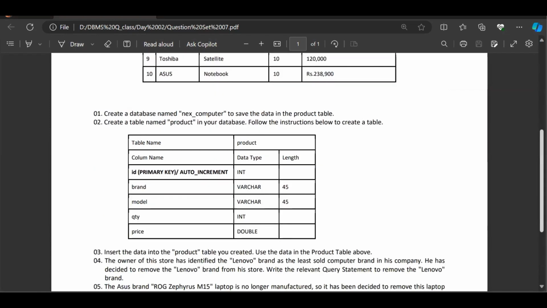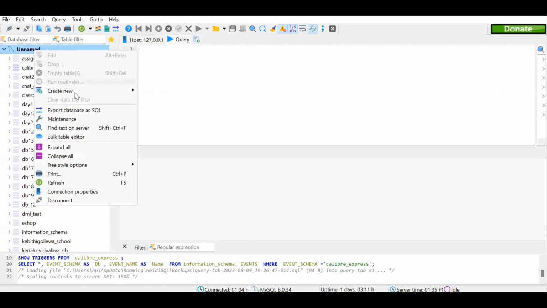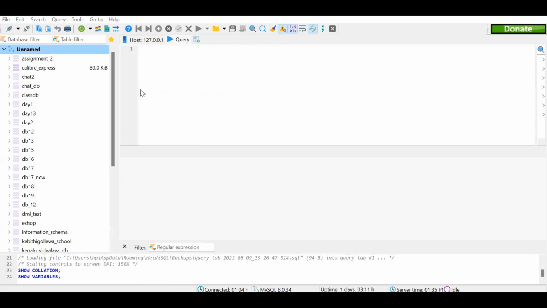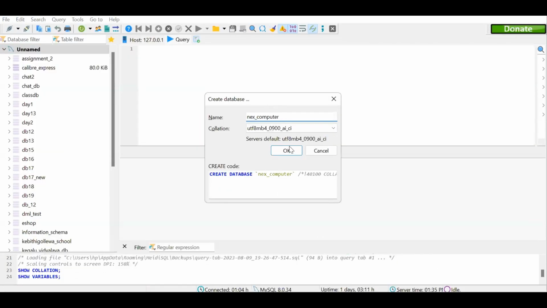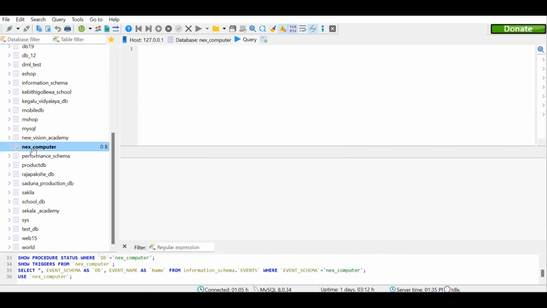So then at first, let's create the database named Next Computer. Today I'm using HeidiSQL software, and click on Database Management System and right click on it, create new database. Give the name as Next Computer and then click OK and then refresh. Here's the database that we have created.